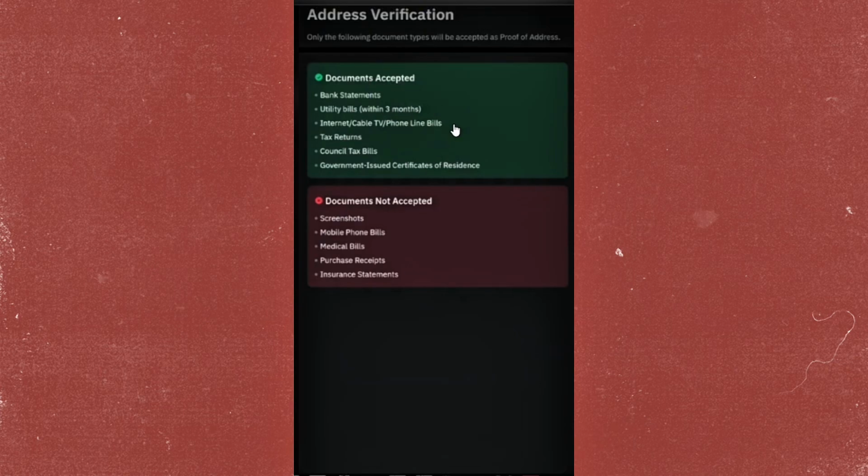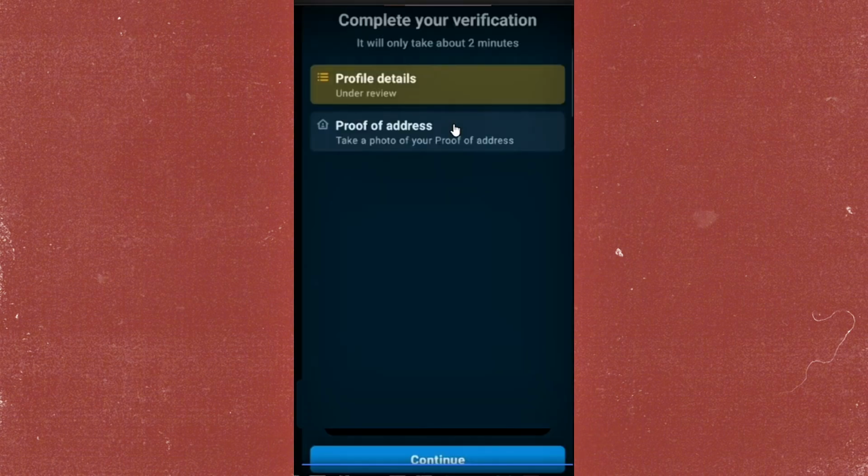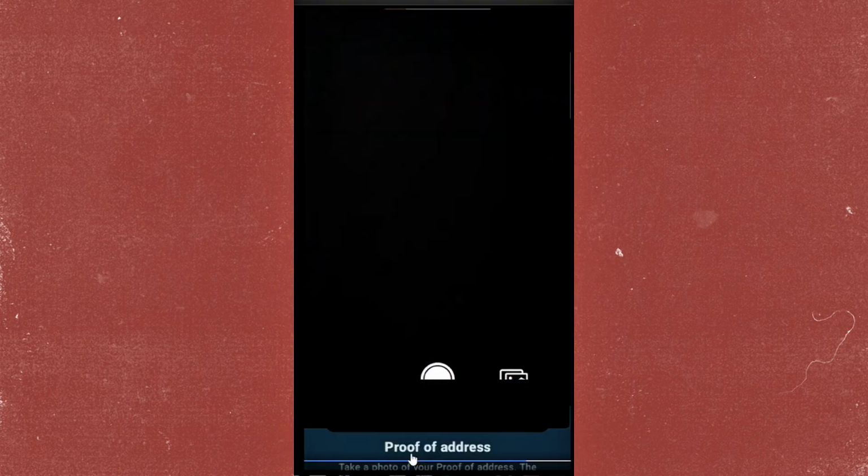So you have to make sure that the file is in JPG, PNG, or PDF format. So make sure that it is not cropped or edited, and make sure that it is under 10 MB in size. So once you have uploaded your document, you just have to click on submit at the bottom.